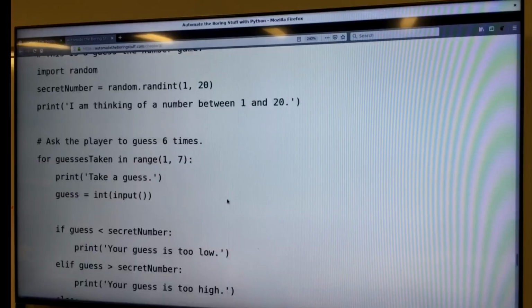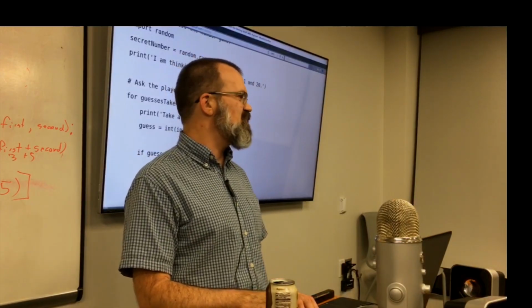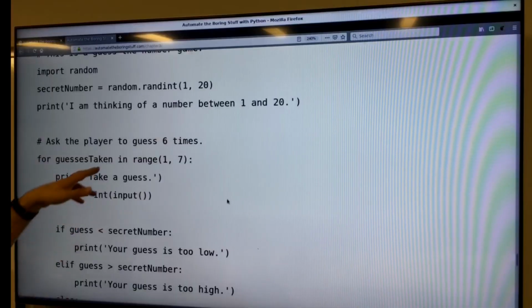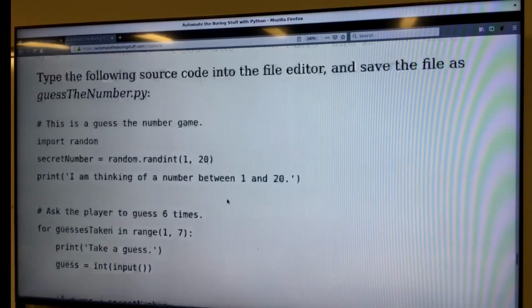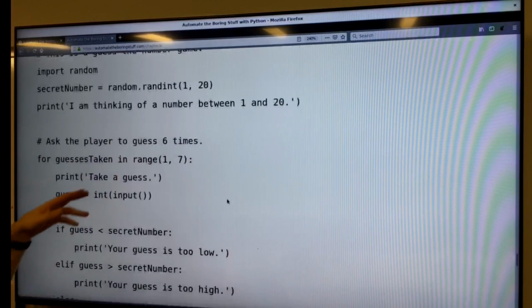So this is the game that we all played as kids. I'm thinking of a number between 1 and 37. No, you need to guess higher. No, you need to guess lower. Basically, you use random, or in this case, use random to pick a number between 1 and 20. You ask the player to guess 6 times, which basically means that we're going to use the range operator, and guesses taken will be the guess number.